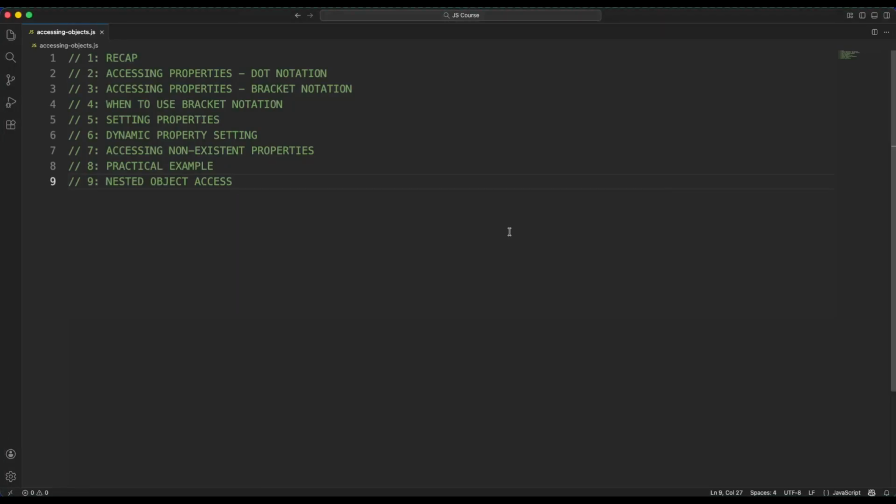In our last video, we covered the basics of objects and the difference between the object literal and the constructor. Today, we are going to dive deeper into one of the most important aspects of working with objects: accessing and setting object properties. This is a fundamental skill you will use constantly in JavaScript. So let's make sure we understand it thoroughly.